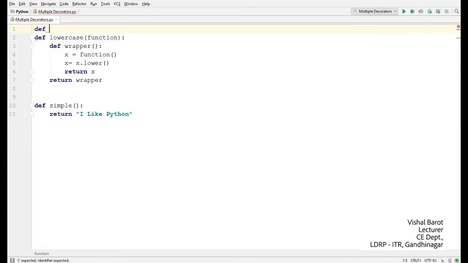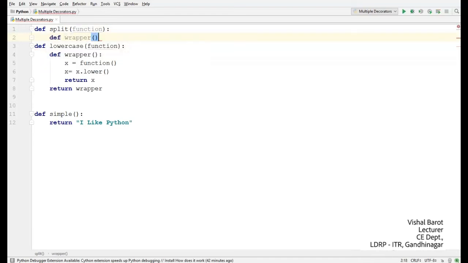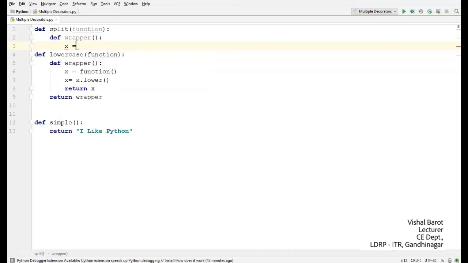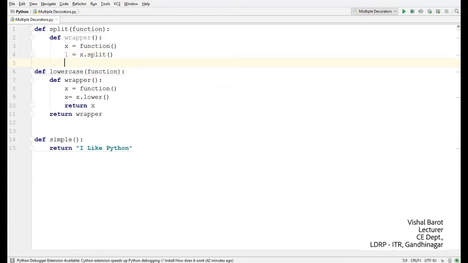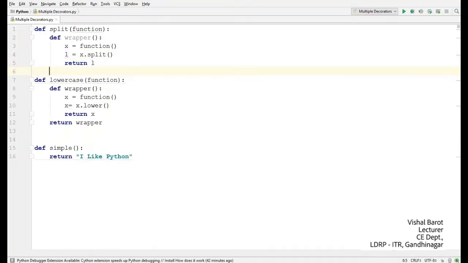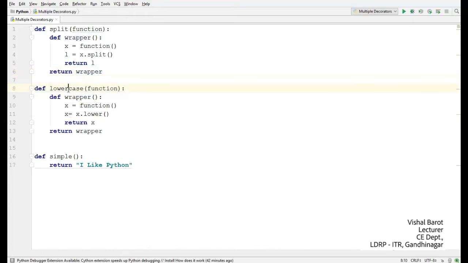The second one is to split the string. So another decorator, wrapper function, x is equal to function call, and we need to split. Let me write another variable over here, for example l, and return l. So this split basically returns l, which means our list of words, and here return wrapper. So I have created two decorators, lowercase and split. As per the aim, we need to convert the message into lowercase, and then we need to split the string. So I'm going to decorate the function by lowercase and by split.